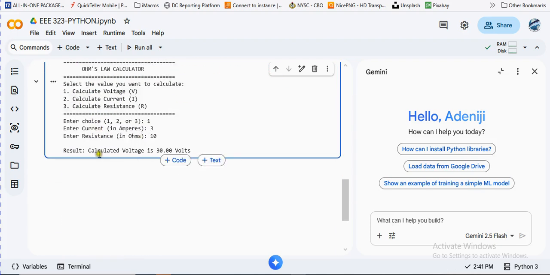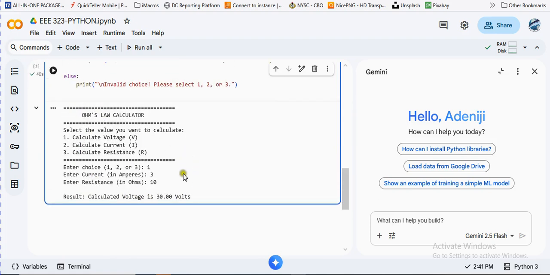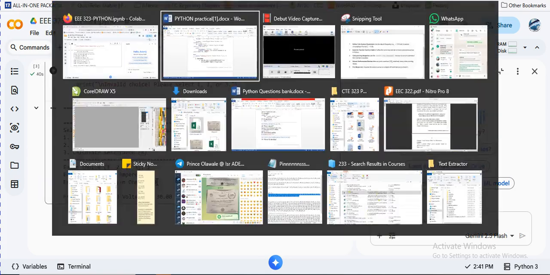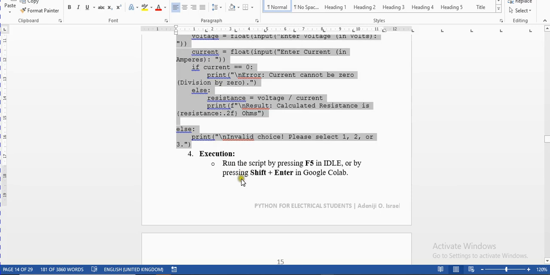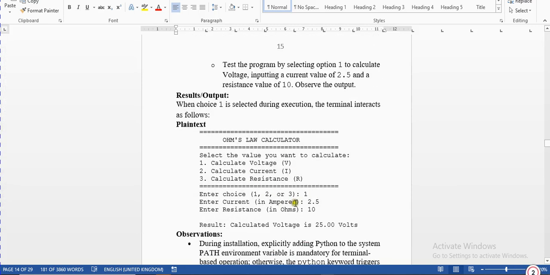So let's go down here, guys. Result: calculated voltage is 30 volts. You understand? So you are expected to have different results. You can't have the same thing here. That is why I said that what I put here, execution, it will run. What I put here is just for your practical.